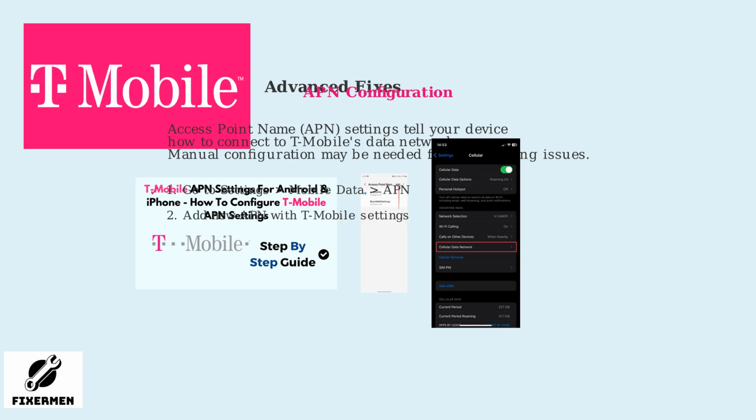Next, add a new APN entry using the correct T-Mobile settings. You can find these on T-Mobile's website under Support or contact customer support for assistance. Enter the details like APN name, username, and password. Finally, save the new APN settings and restart your device to apply the changes. This should resolve data connection issues related to provisioning.